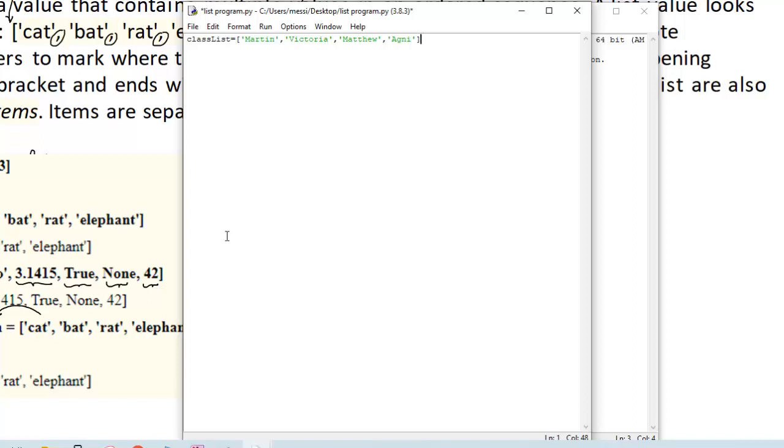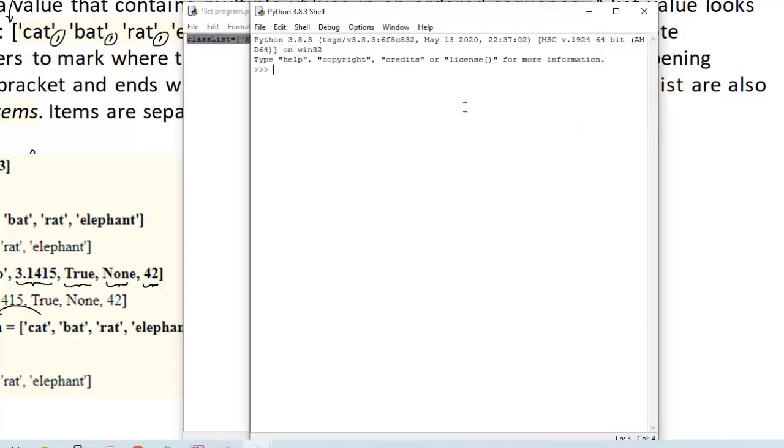If I want to use this class list in anything, it can work. So I'm going to copy paste this to show it to you in the shell how it can work. If I press enter now, nothing will happen, but if I call class list and enter, it's going to return the list Martin, Victoria, Matthew and Agni. Excellent.